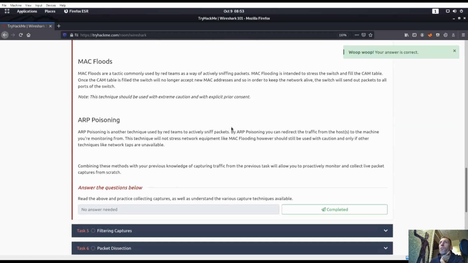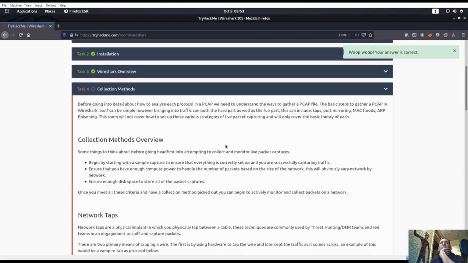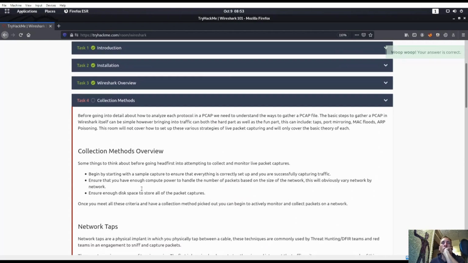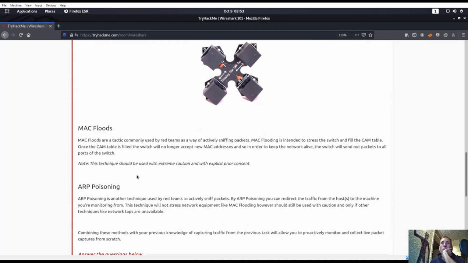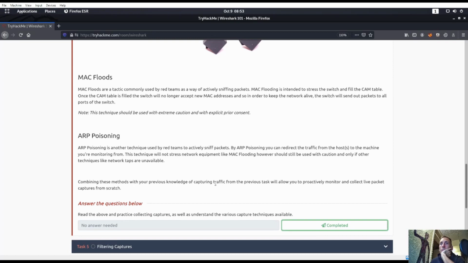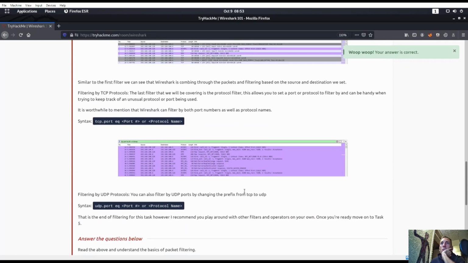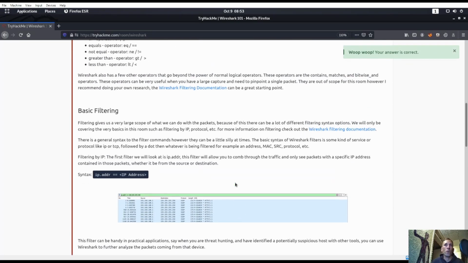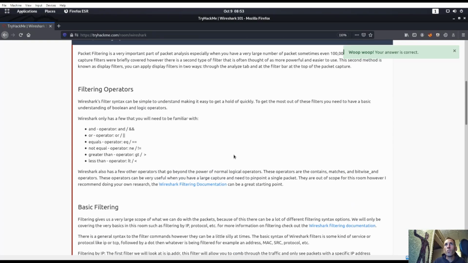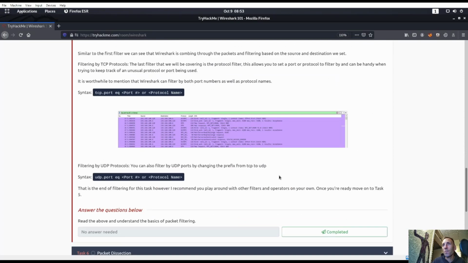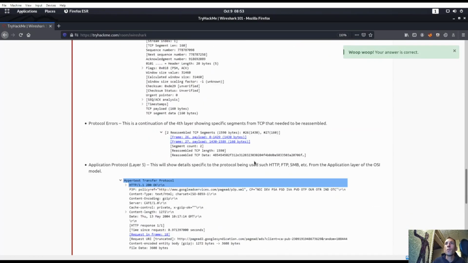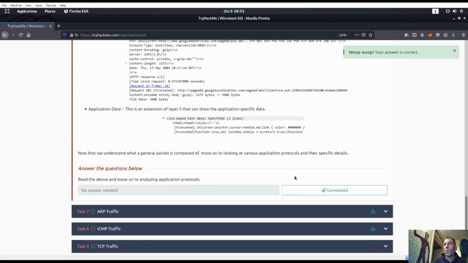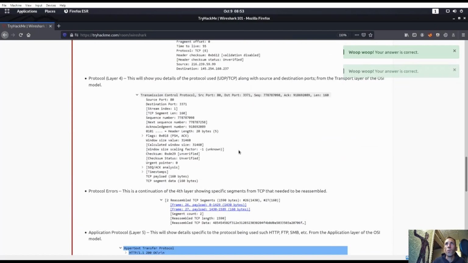Collection methods. There are a bunch of different collection methods that we can do: network taps, MAC floods, ARP poisoning, filtering, captures. That's where we're going to look for a certain thing. We've got our different operators, which I'm not really the best with, but you can usually figure them out. Wireshark can usually help you out with it, and you can also look it up.